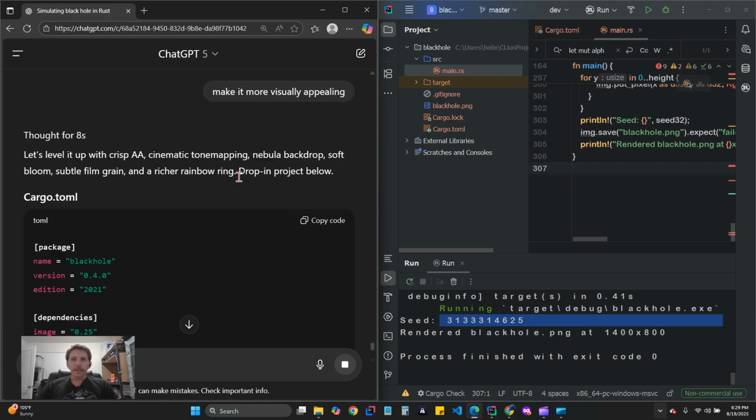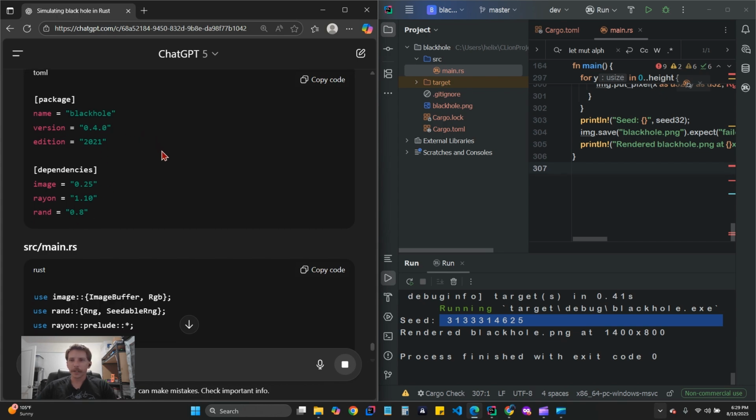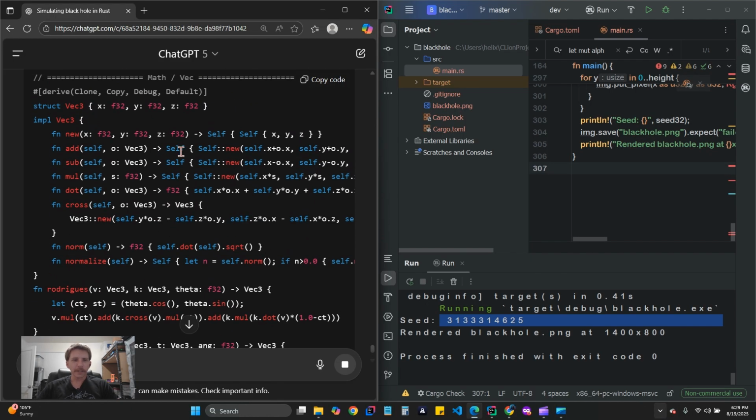And I do like mixing art with code, as it might be obvious. Alright, so let's see our dependencies, pretty much the same. Alright, got a bunch of code. Let's review the code as it's generating.